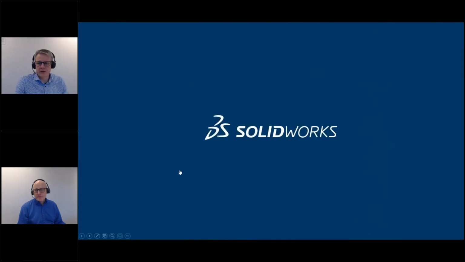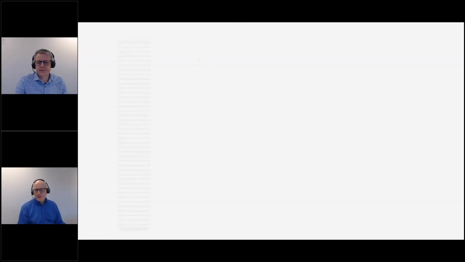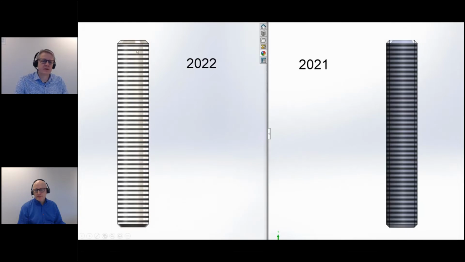Yeah, and here we can also see the difference much easier with the new enhanced cosmetic thread. This is the old one from 21. It's more gray, and this is the new one, which is brighter, easier to see.